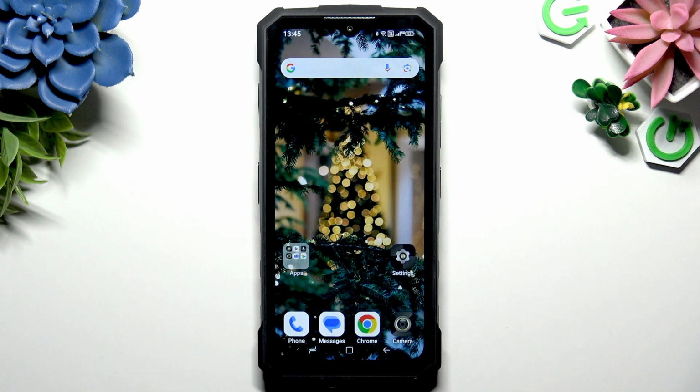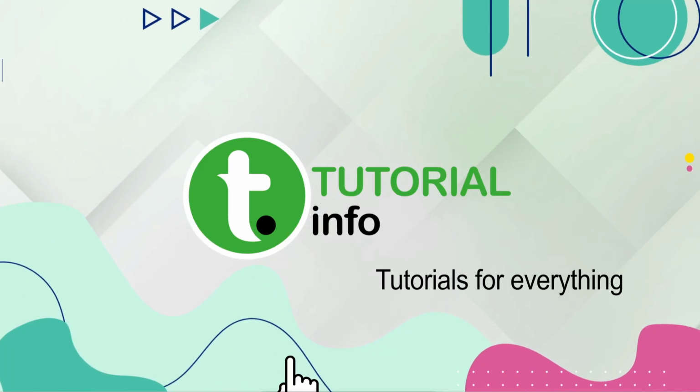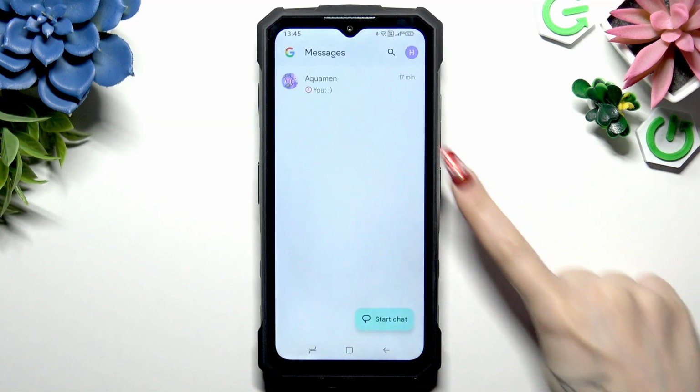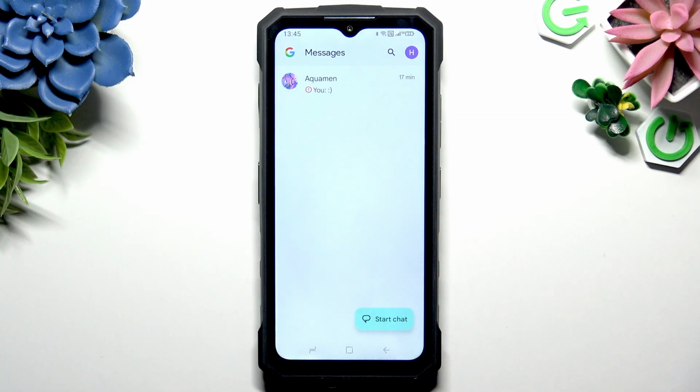In front of me is DOOGEE Fire 7, and today I would like to show you how you can add audio or a video file to a text message. Begin by launching the Messages app and selecting or creating a chat.